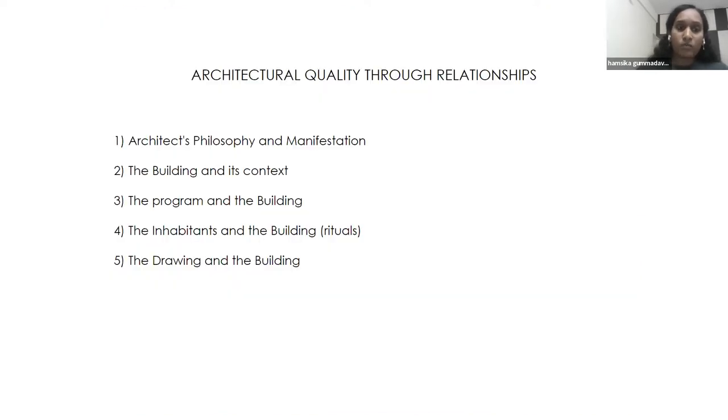As a concluding note, we would like to define architectural quality through a set of relationships. Architect's philosophy and its manifestation. As a case of Gandhi Ashram, Korea missed the opportunity of interpreting and integrating Gandhi's philosophy for the ashram and the city at large. The building and its context. In case of Gandhi Ashram, Korea considered the north empty corner as a site plot, whereas the actual site is spread across both sides of the ashram road.